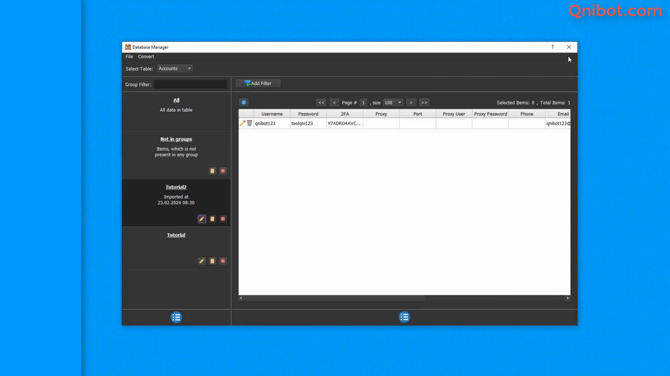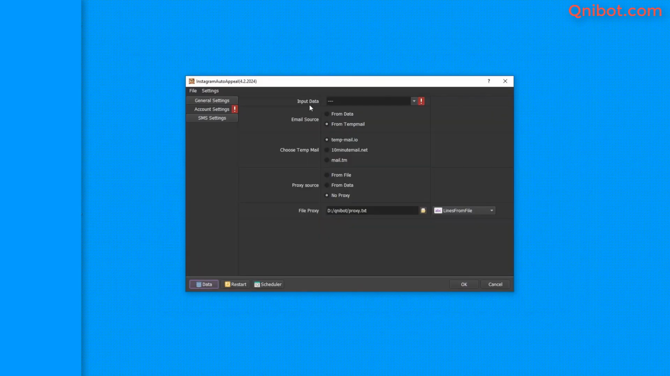Next, you close the dialog box. Then select the group of accounts you want to run in the input data section. For example, I select the tutorial group. After that, you click on SMS settings.